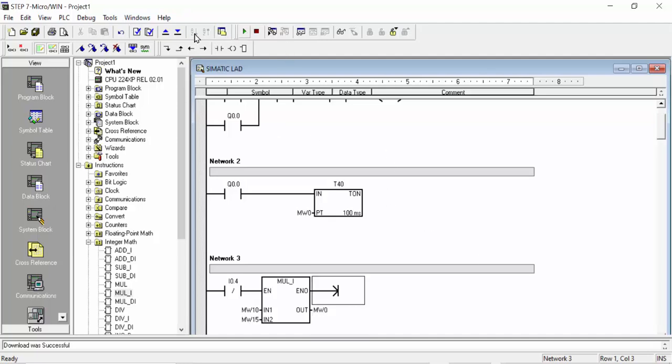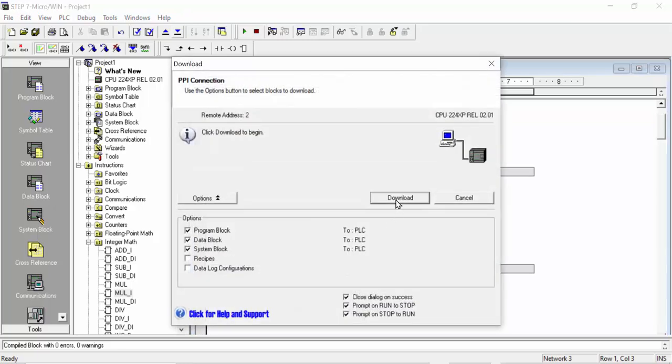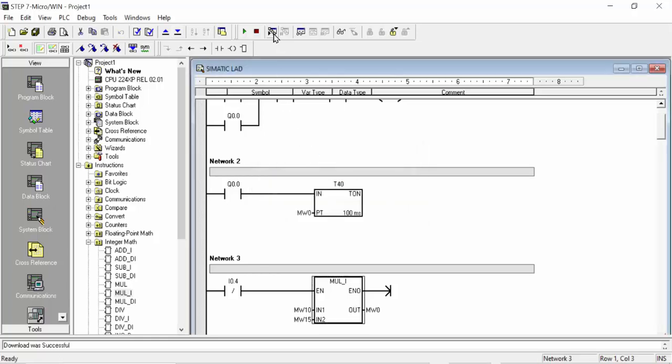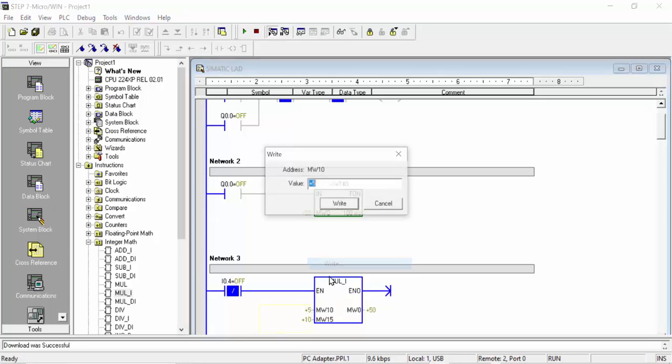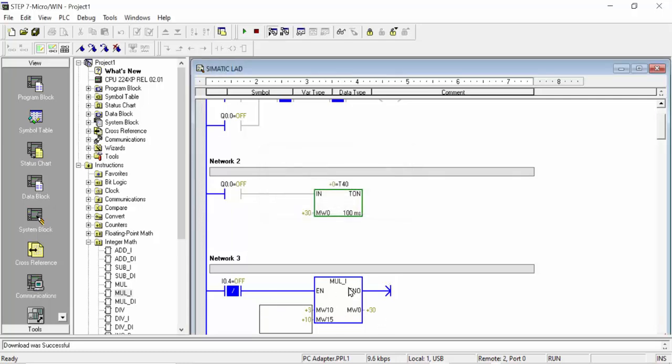So this program I will download to the PLC. Download, click OK, and make the status on. Now you can see here is this 0 time, and here is MW10. I would like to, for example, write 3 seconds. For example, we will write here just 3, and after this the multiplication command automatically multiplies that 3 seconds time into 30 and transfers it into T40.